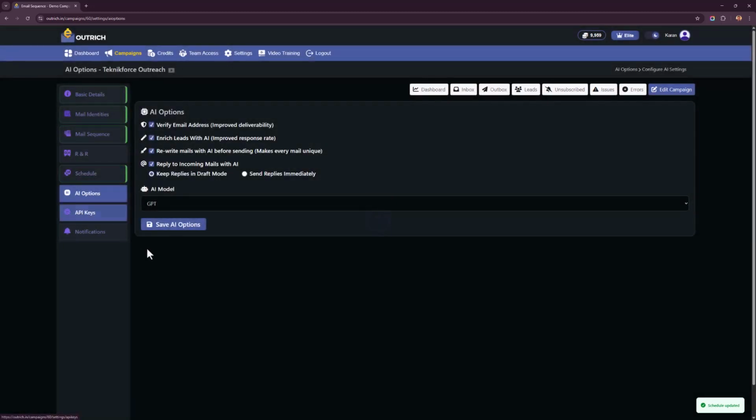And then we go on to the AI options, which lets you choose how much work you want to give to the AI. So you can do things like verify your email addresses. Now this is of course done by the verification engine that is inside of Outreach. So whenever you add a new lead to Outreach, you can choose to verify it first. So if it's on the spam list or if it is from a complainer, Outreach will not send out the emails to that particular lead.